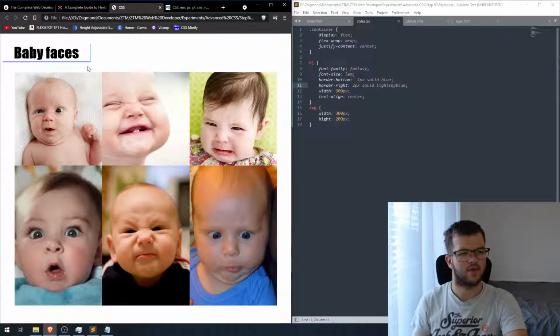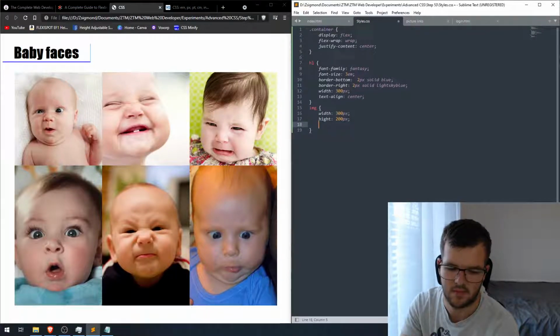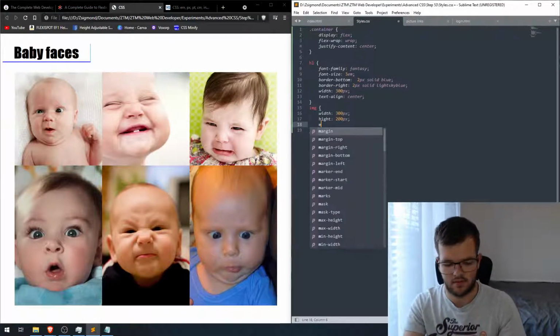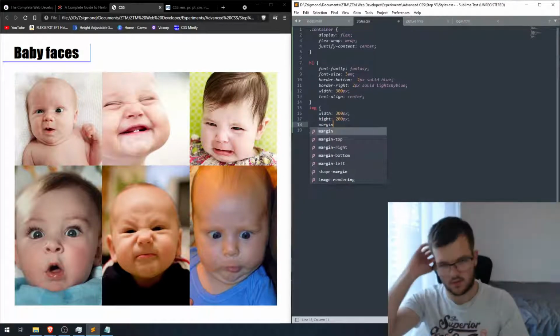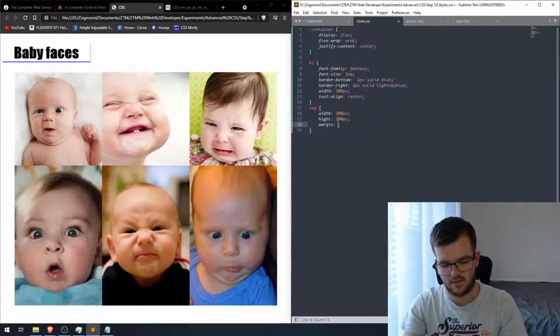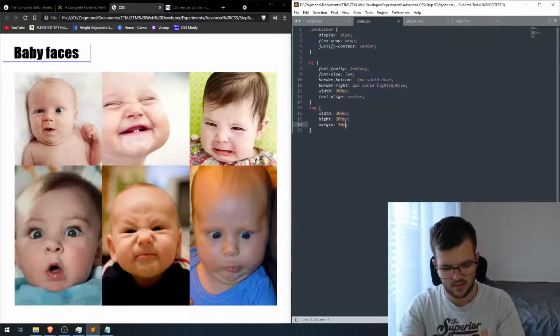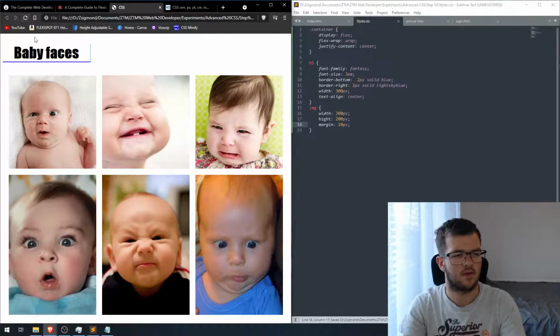Looks like it's got a bit of a 3D effect. Then the final thing I want to add is I want to have some spacing between these images. So I'm going to add a margin of 10 pixels here. And refresh. Alright, let's take a look at our website right now. That looks very, very nice.